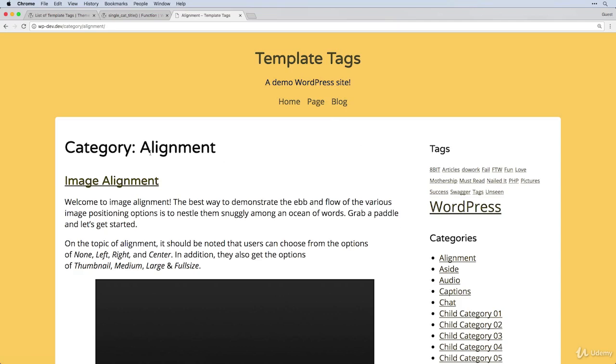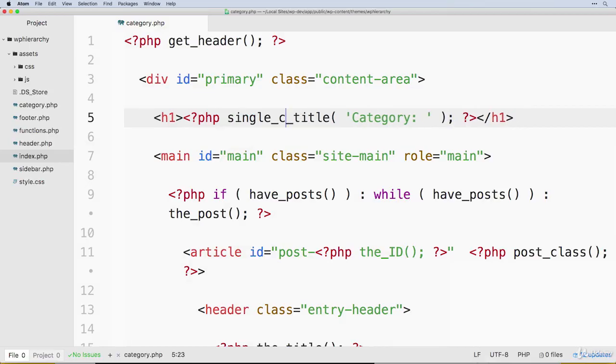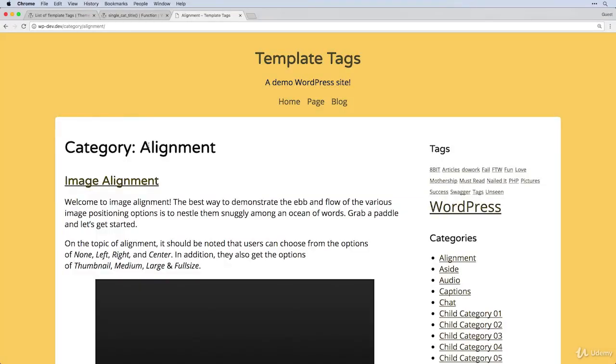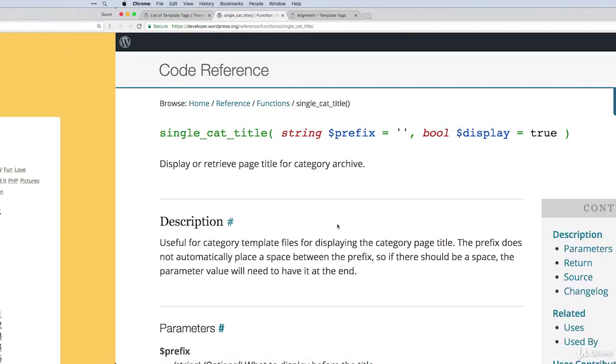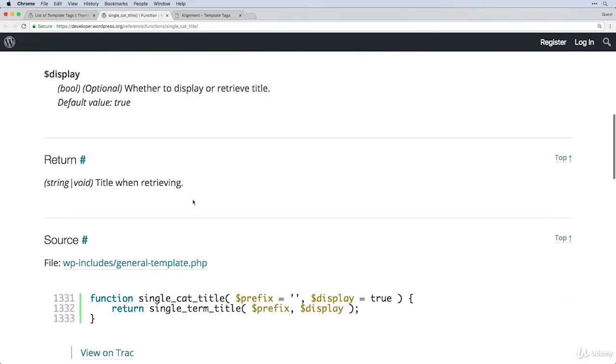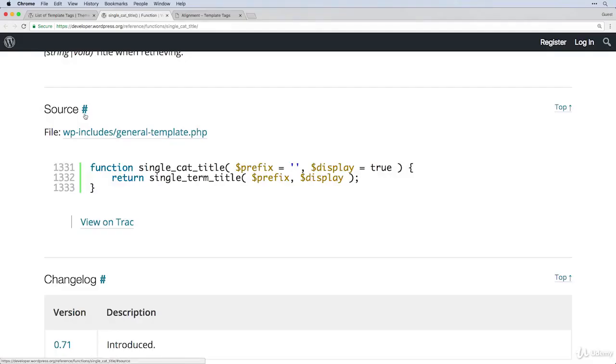Except this is interesting. If you were to change single cat title, and notice that we're still inside of the category.php template, to single tag title, and come and view it, notice that it still works. This is something curious, and this is where I want to point out how looking at some source code in WordPress can actually help you understand what's going on. If we come back to our code reference and look at single cat title again and scroll down to a part we haven't really looked at before, which is the source code, the actual code in WordPress core that runs this function.